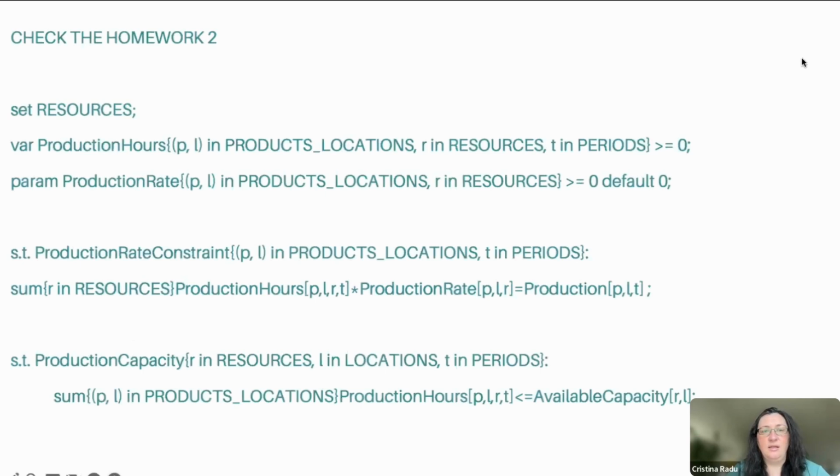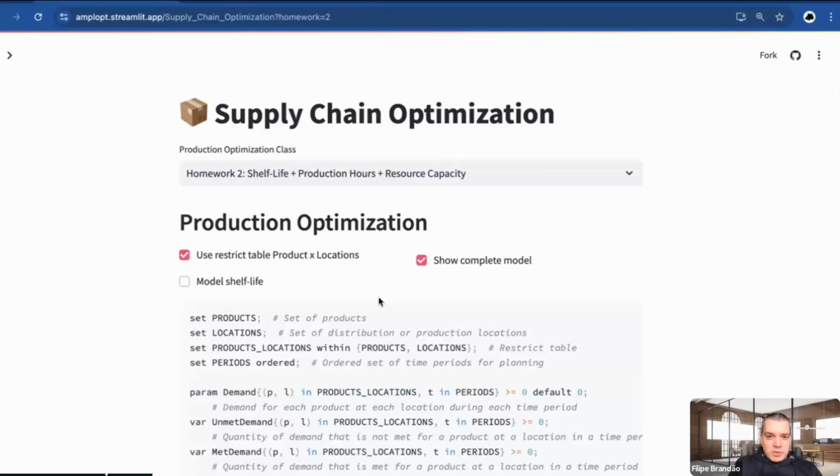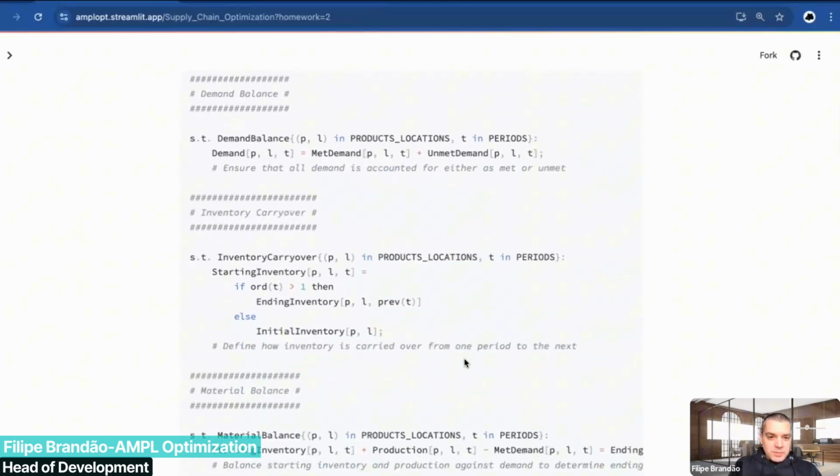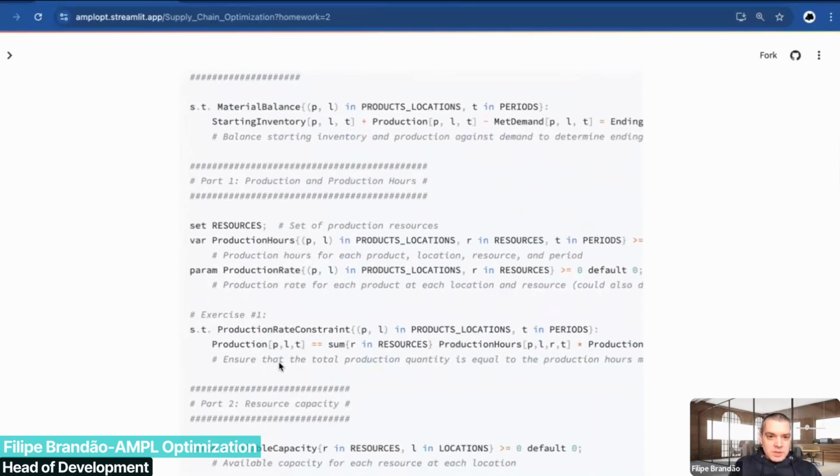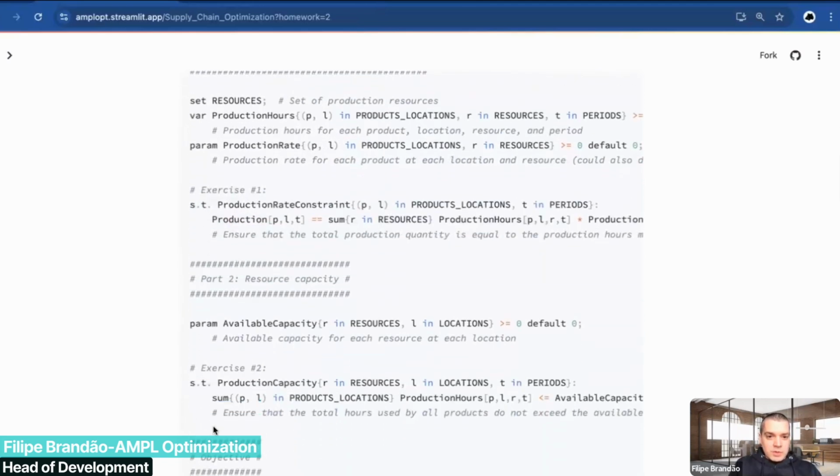The homework: here I put on the slides the correct way to write the constraints about the production hours and the production capacity. But Felipe is going to switch to the app to show you how to write those constraints in the app. And you have them here as well. This is the app for homework 2. And here I'm already showing the complete model. The exercises are essentially the production rate and the resource capacity.